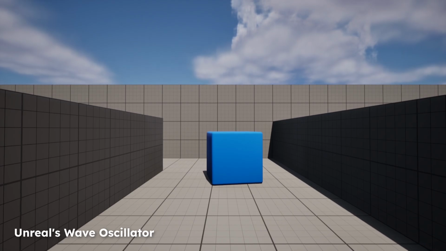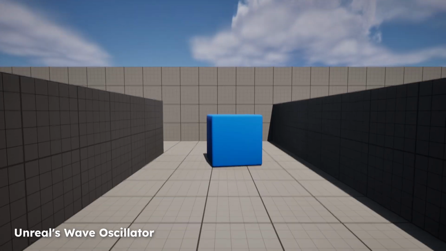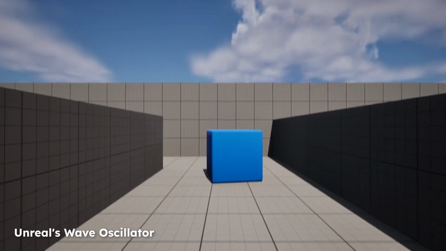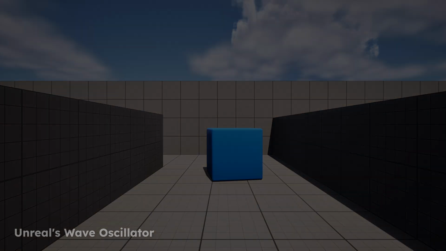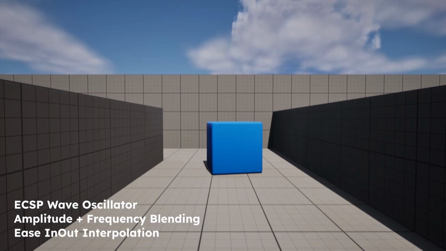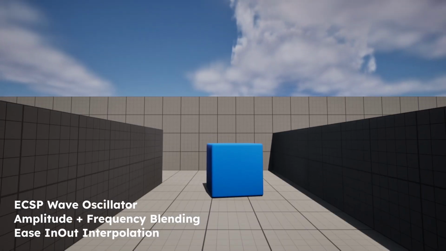So right now on the screen you can see a comparison between regular blending versus the blending from the ECSP with the interpolation and with the frequency blending. It doesn't look like much, but if you actually look closely, there's a significant difference.